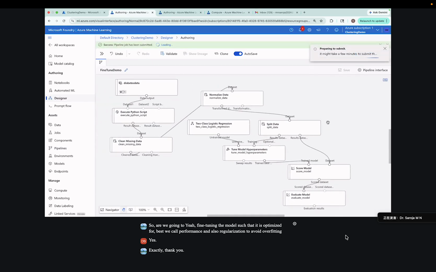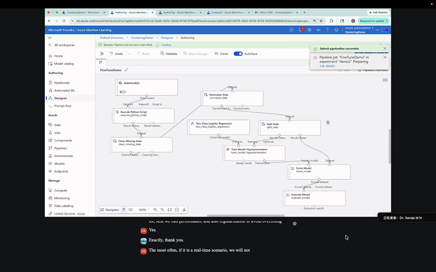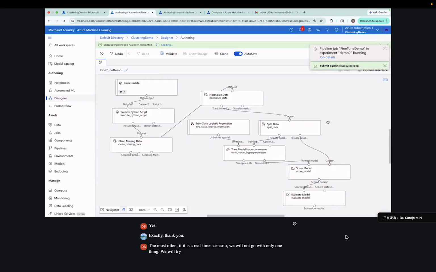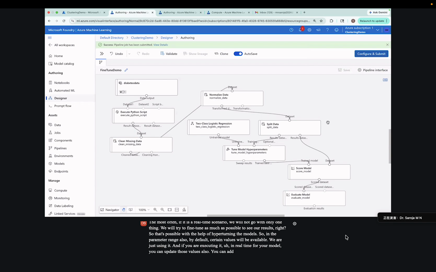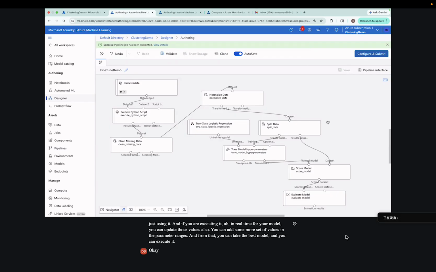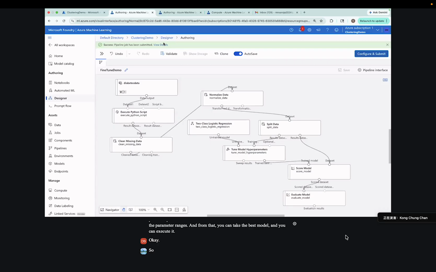See, most often if it is a real-time scenario, we will not go with only one thing. We will try to fine-tune as much as possible to improve our results, right? So that's possible with the help of hypertuning the models. In the parameter range also, by default, certain values will be available. We are just using it. And if you are executing it in real time for your model, you can update those values also. You can add some more values in the parameter ranges, and from that, you can take the best model and execute it.